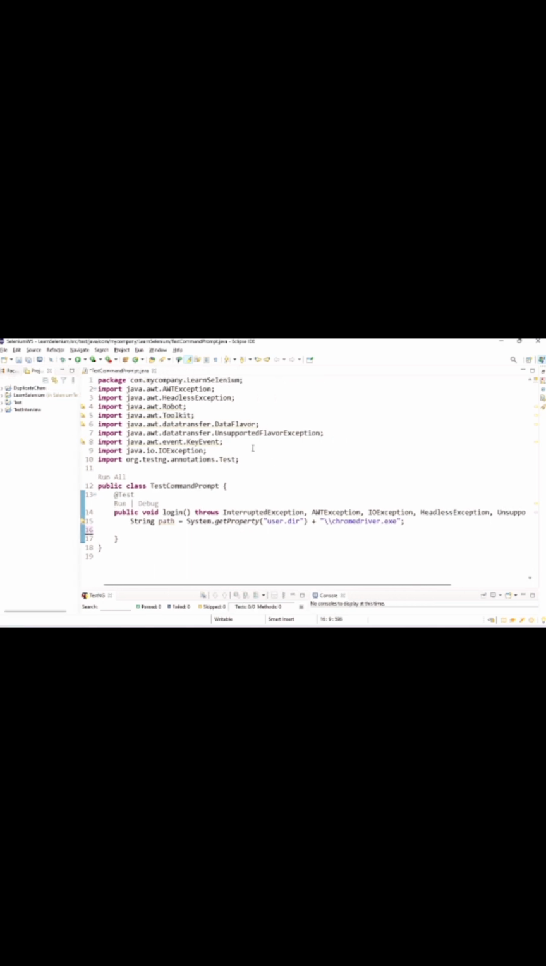I've created a Java file, TestCommandPrompt.java, and I've already set the Chrome driver path. Now we have to write code to open the command prompt. In order to open the command prompt, we can write a single line of code. You can see cmd space start cmd.exe, that will open up a command prompt.